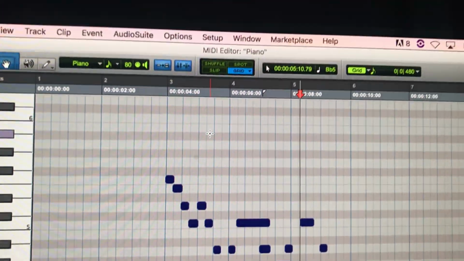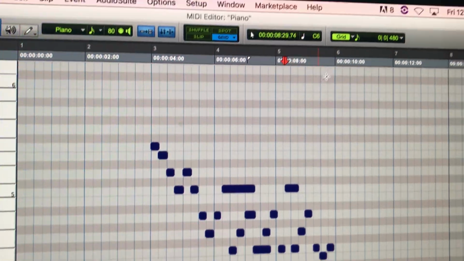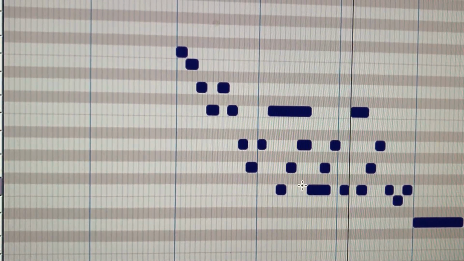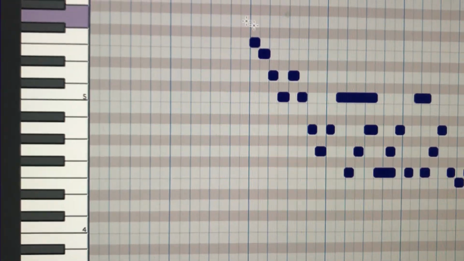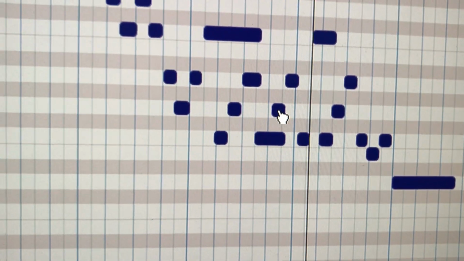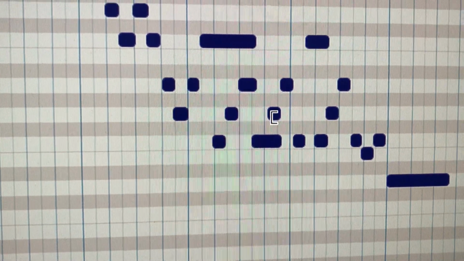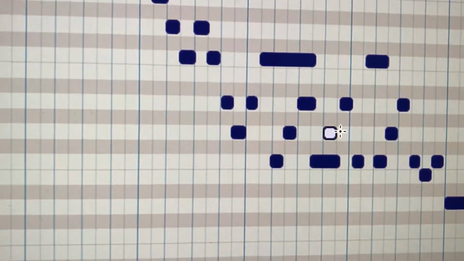So what we can do is we can fix up the timing, and I've got the grid to the closest 8th note. Now it's 16th note, so I'll put it back to 8th note, and these notes here are out. So I can either manually move a note like that, which would take it to the nearest grid.